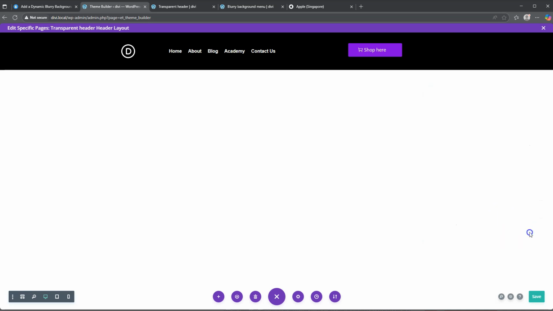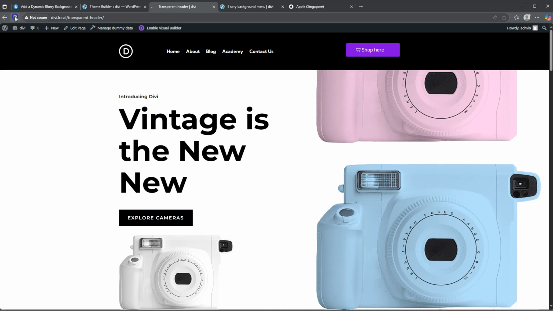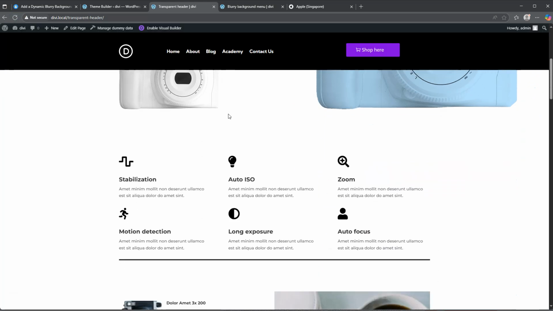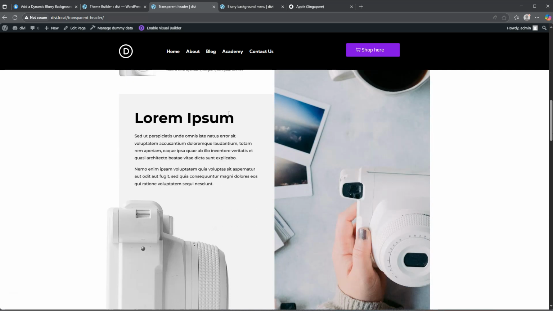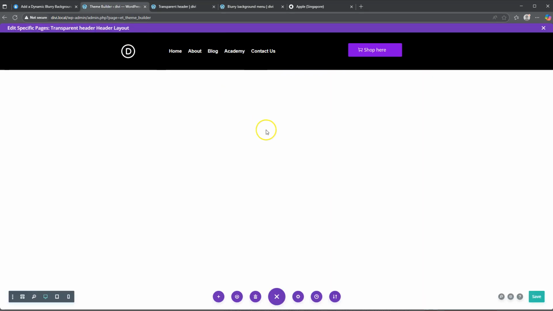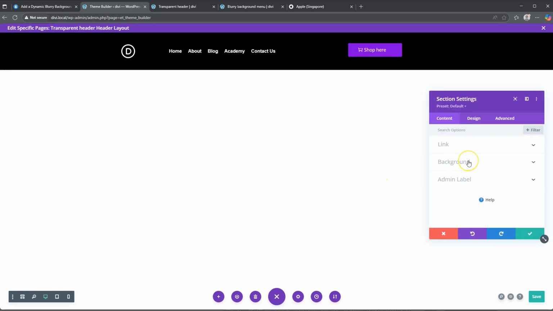All right, so let's just save that again. Save. Let's go see what this does on the front end. Okay, let's refresh. And now if we scroll, nothing happens. All right, let's go back in here and see why that could be. Very easily the reason for that.